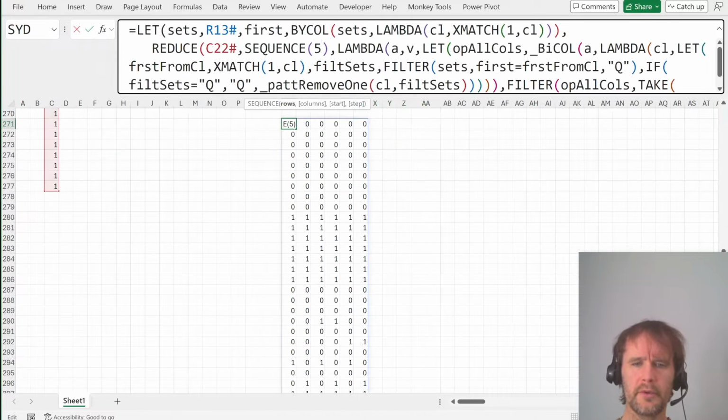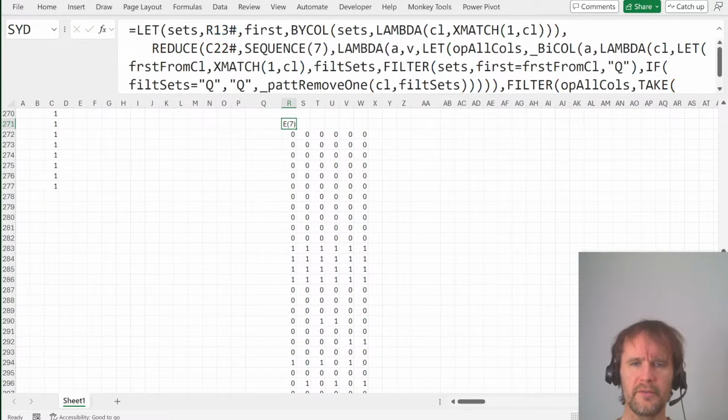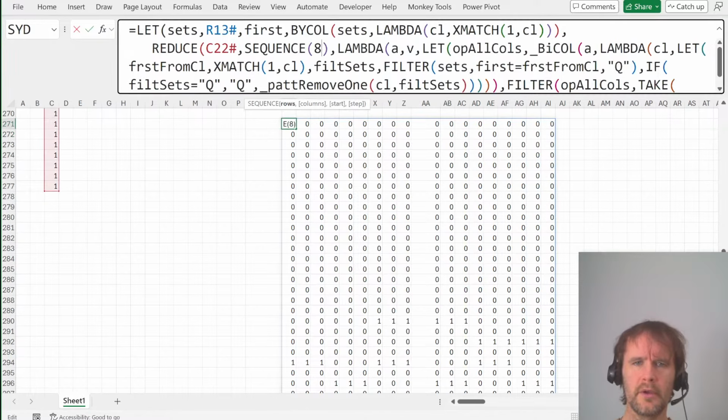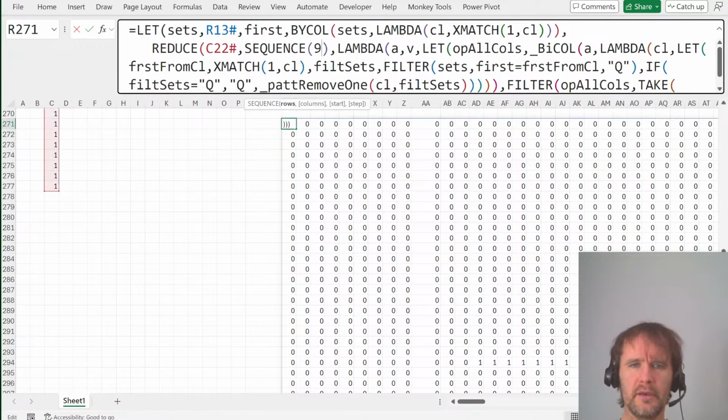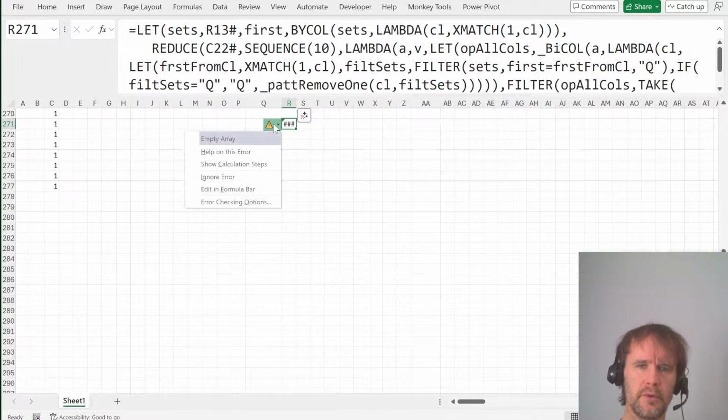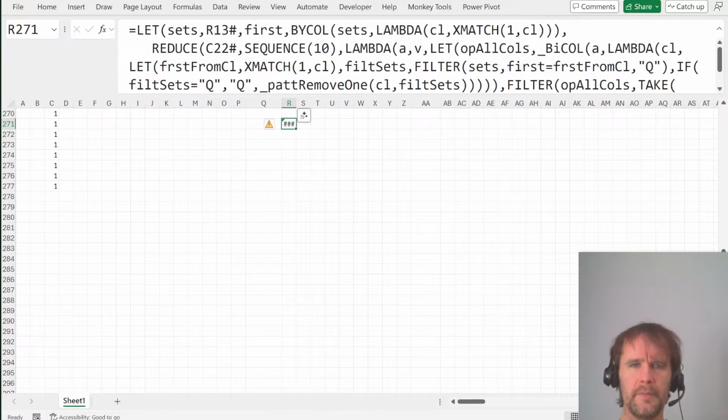Okay, if we go to 6, we go to 7, we go to 8. My expectation is that once we get back round to the next row, that'll be where the tension comes back in a little bit again. But anyway, so it's 9, 10. Yeah, so at 10 it seems to be broken. Empty array. Okay.